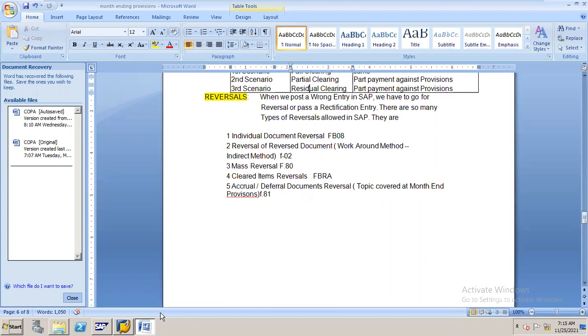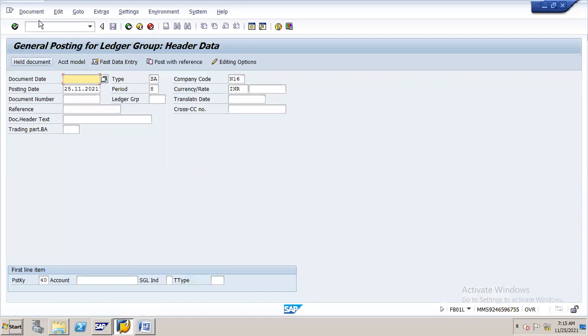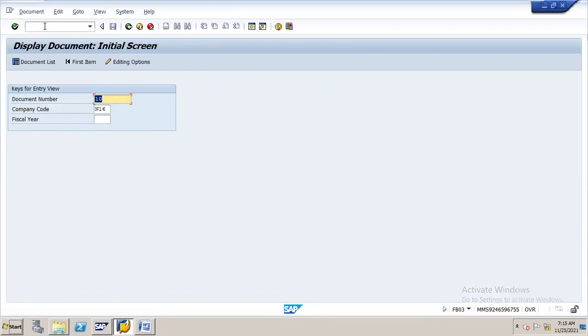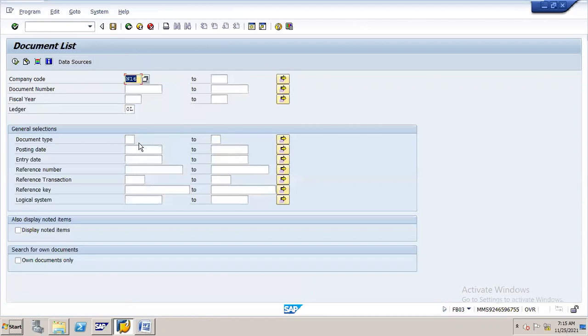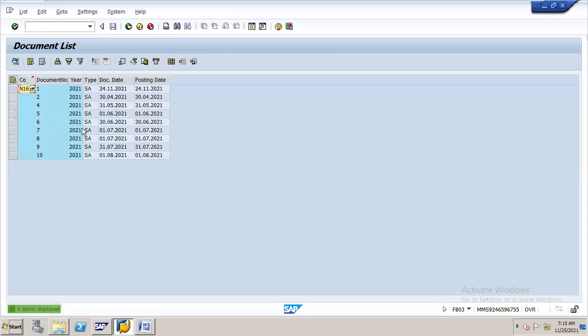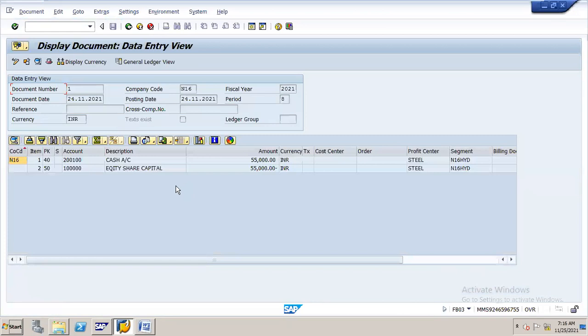Suppose I go to FB03 first, to the document list. The document type for GL is SC. I want to see only GL related documents. Execute. These are the entries. Let me take this first document number. What is this entry? Cash is debited and equity share capital is credited.